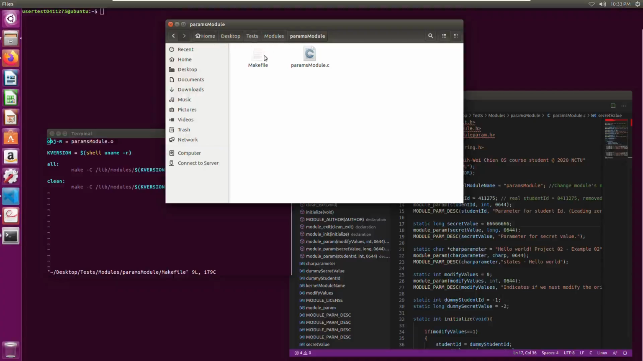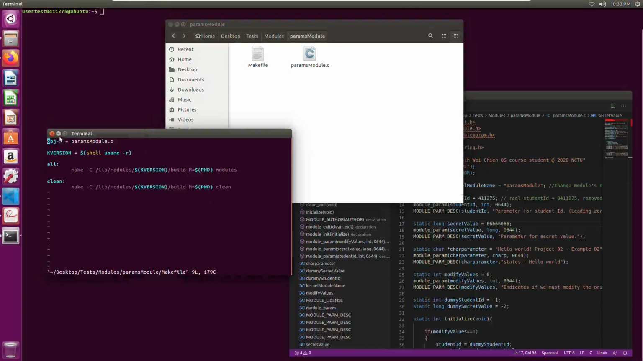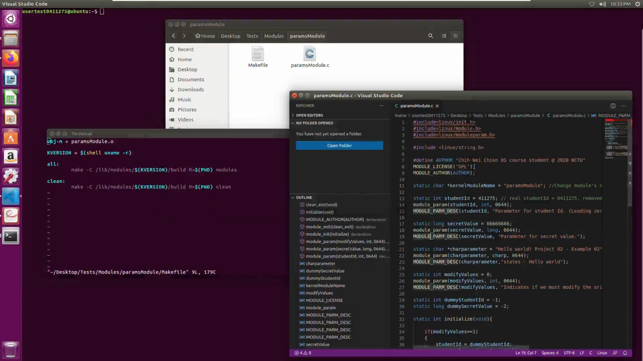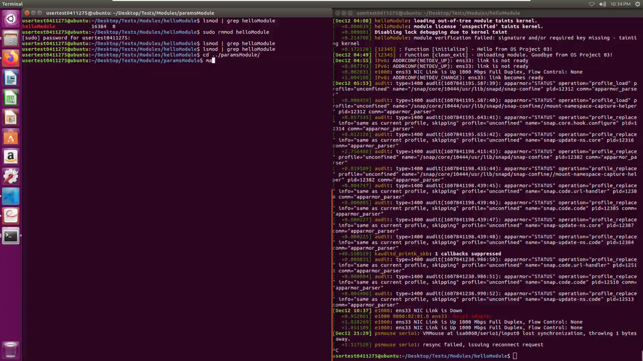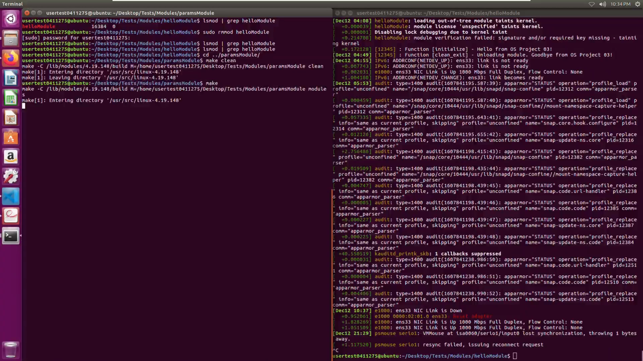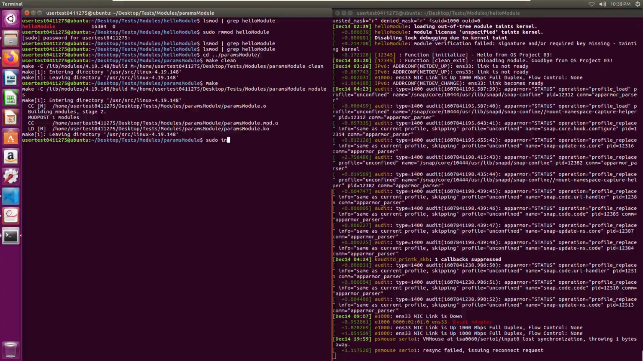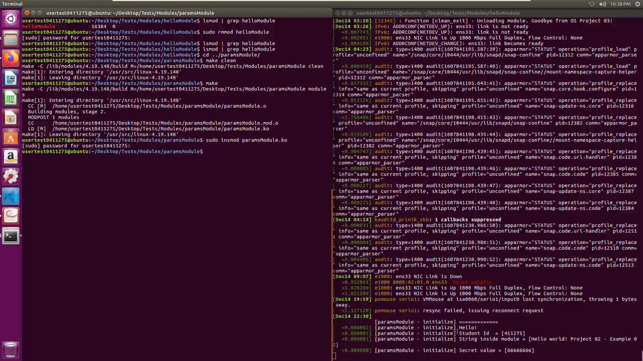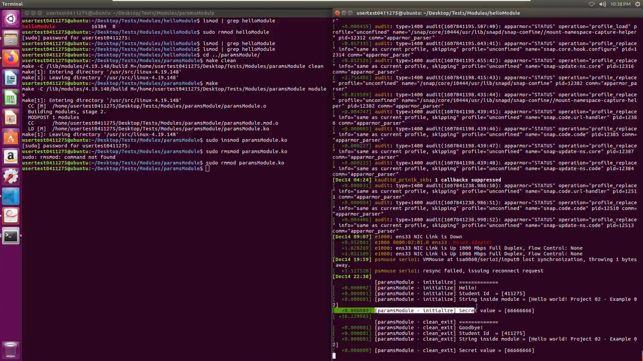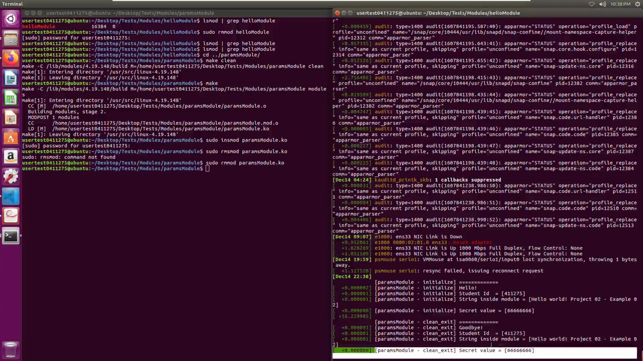Here is another module, the params module. Here is the makefile, and here's the code. I changed the author and the secret value. After compiling the module, we use insmod to install it, and you can see the output in the kernel log. The secret value and the student ID were changed, and the goodbye message was printed when I unloaded the module.